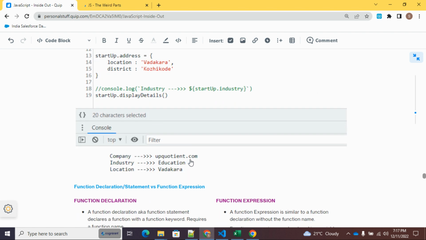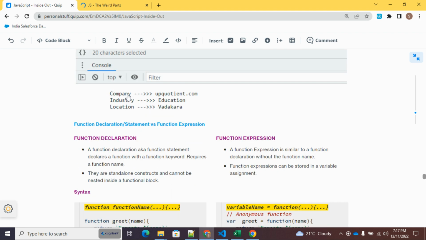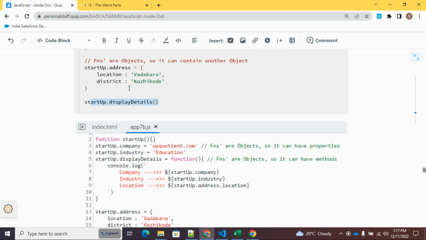Company, upquotient.com, industry, education, and location, Vadakara. This is what we have assigned: we assigned the values to the property names, right? Company, industry. The same gets printed here. So nothing special about this. Remember, functions are special objects.